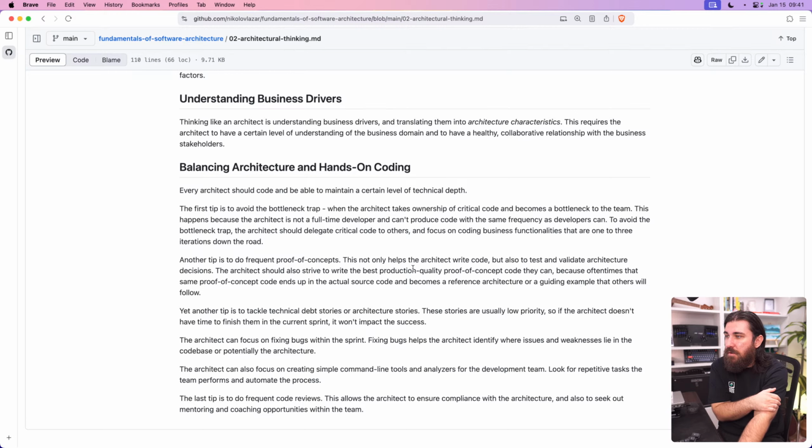If your POC code is smelly, usually architects have mentor or coach responsibilities to the team. If this is written by the coach and I'm a developer, I'm just going to follow, right? If smelly code is what code should be, then smelly code I will produce. So strive to write the best production quality POC code, even though it's a POC.